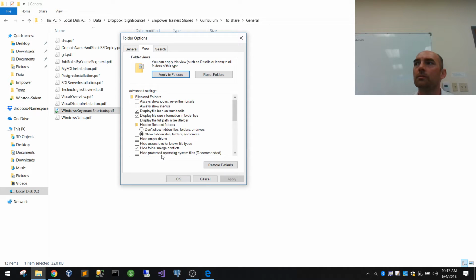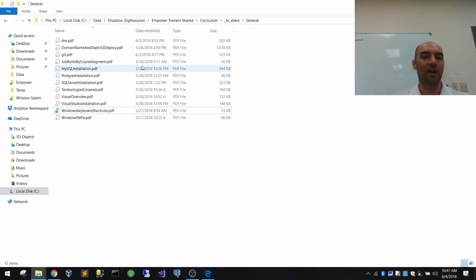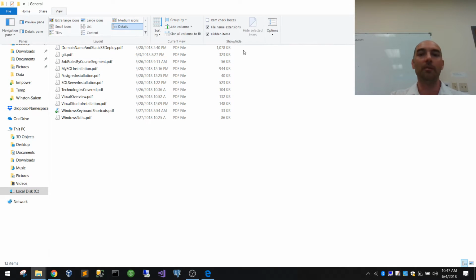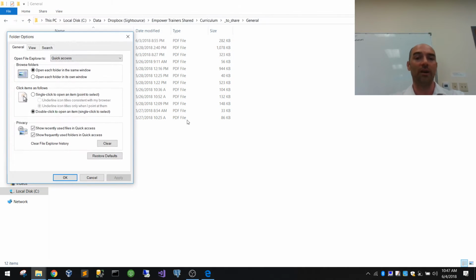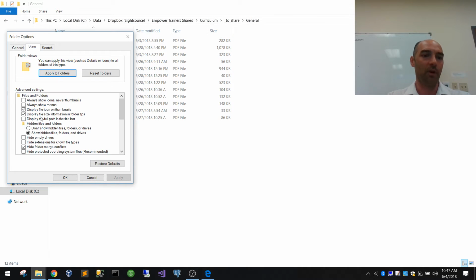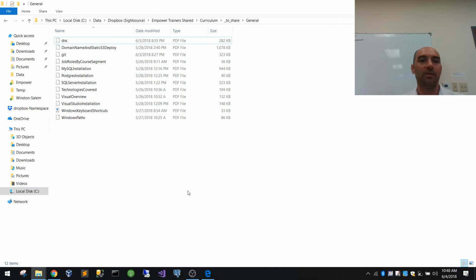What we're doing is, let me turn this back off, and let me show you how it looks. See, all these things have PDF on them? Let me put it back the way it probably looks on your screen right now. Let's say hide that, show, hide. Oh, the actual file extension. Yeah, so see, it says get right there.